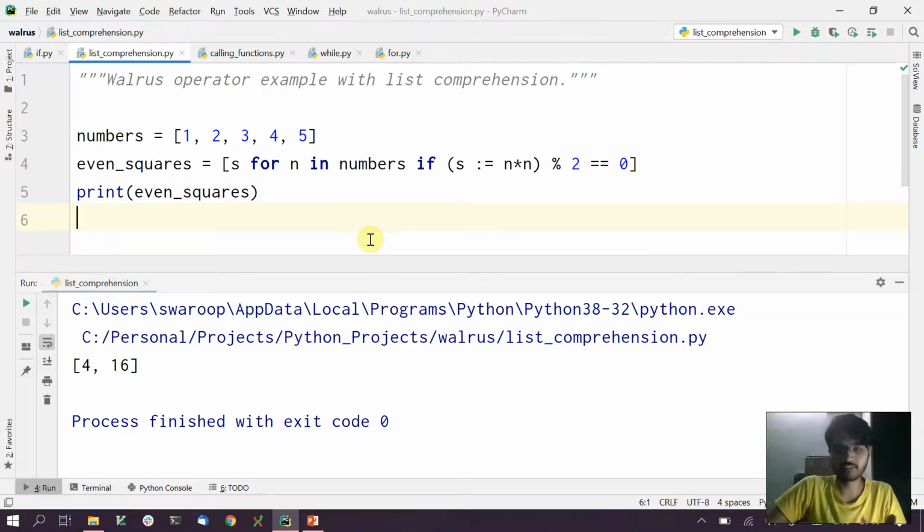As you might have guessed already, the reason for the existence of the Walrus operator is to minimize the number of computations you have to do. Whenever you have to do some computation twice, you can just use the Walrus operator to simplify it by doing it only once and using that expression over and over again.